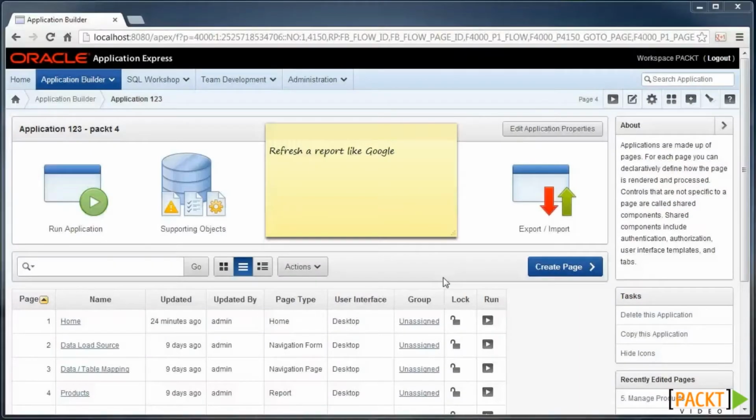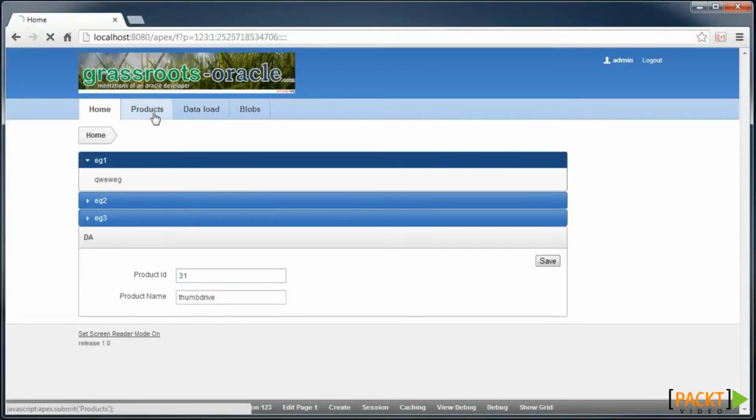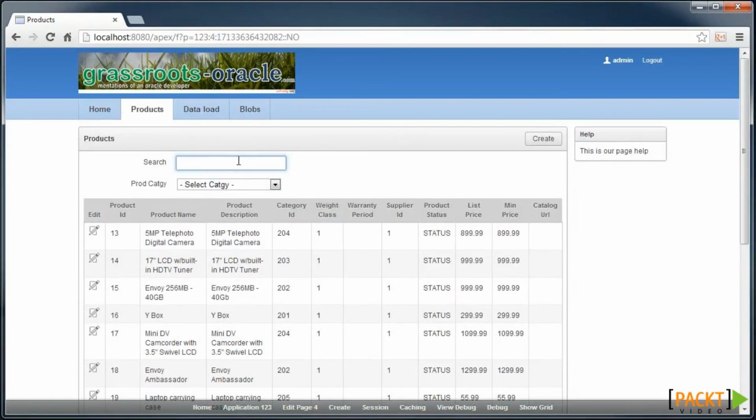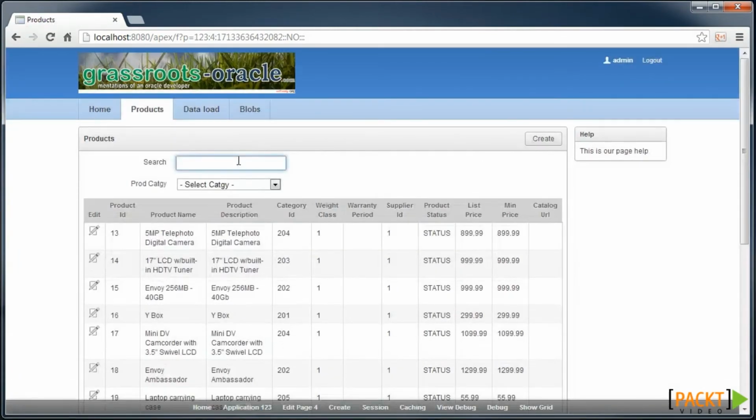Refresh a report like Google. When you have a standard search page, there's no dynamic action. So if we run our application and go to the products page and search for something, we need to press enter before it submits the page and runs a search. If we could do this without submitting the page, we can create a more dynamic and interactive application. The finished product would be suitable for a point of sale system, similar to Google's auto search. It refreshes the report region after each key press.